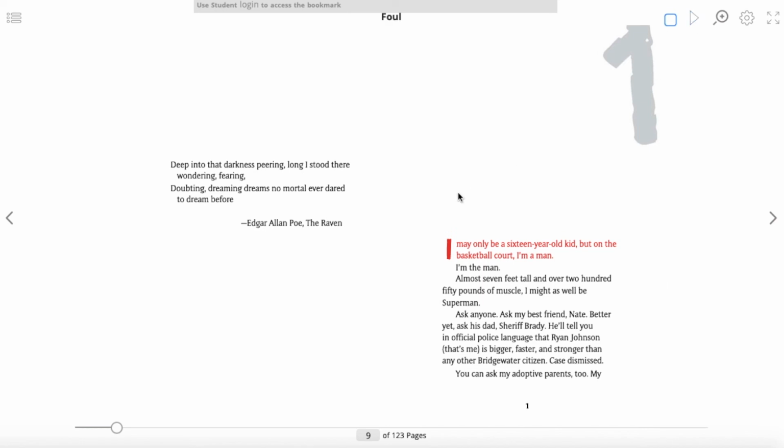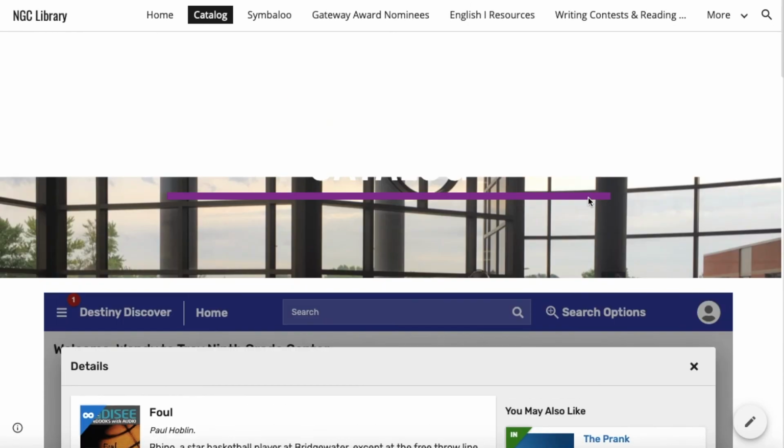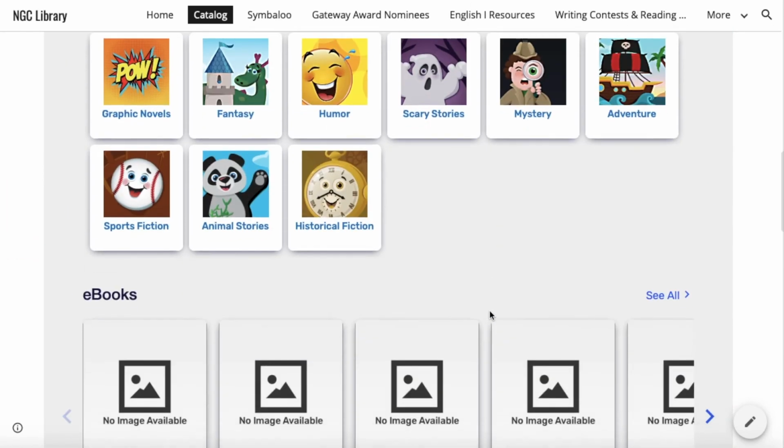Okay, so now you have an audiobook that's available to you as well. So all of this you can get right through the catalog.